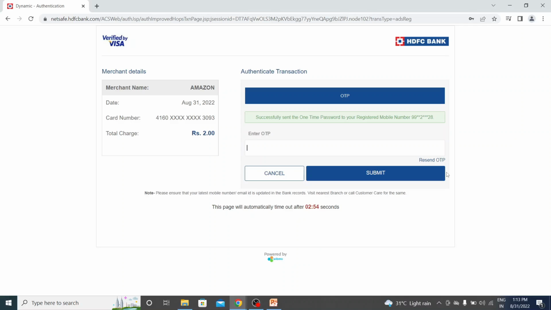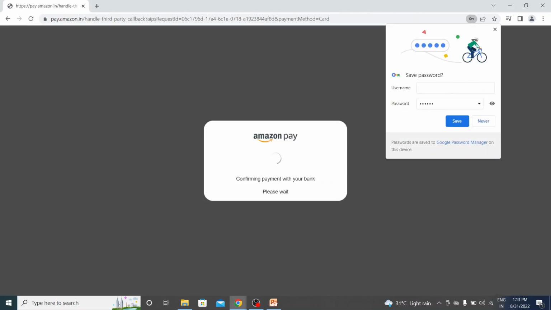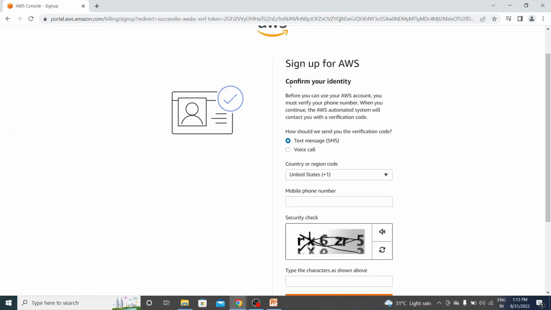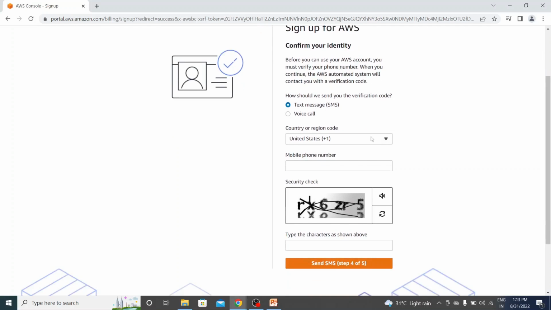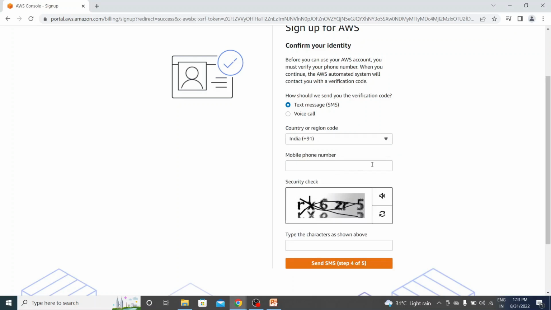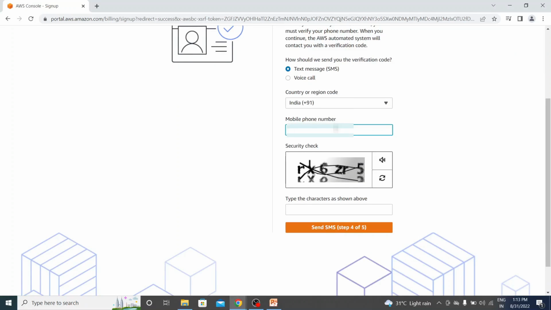So if you see, they are charging me just 2 rupees here from my account. Let me provide the OTP over here. In the next step, we can see that we have to confirm our identity. We have to provide our mobile number. Let me provide it. So you can proceed with this step. I'll be moving on to the next step after this.